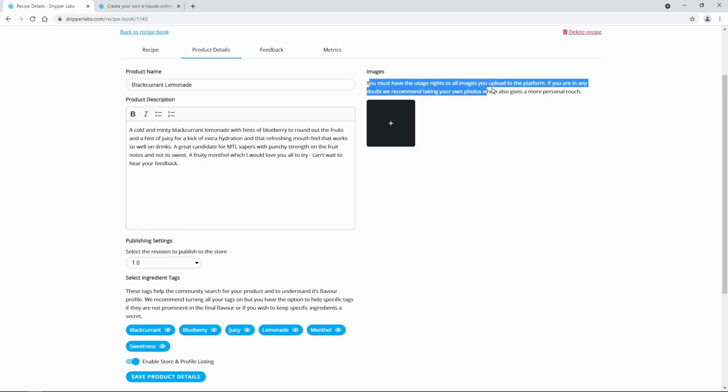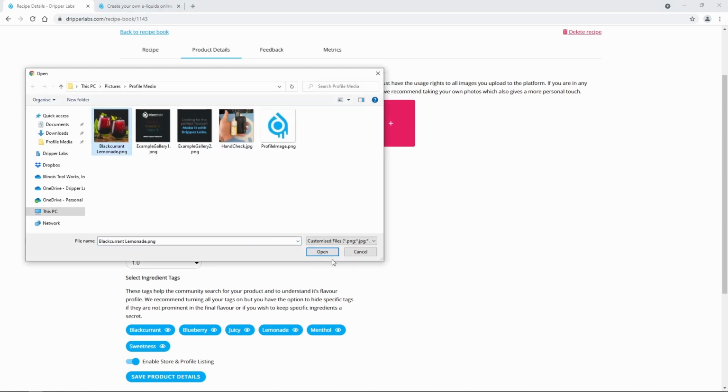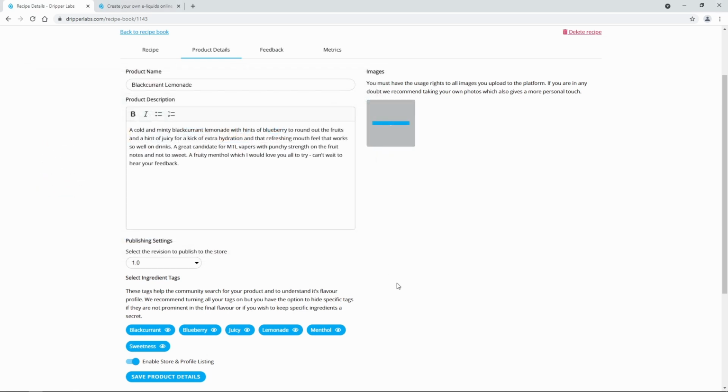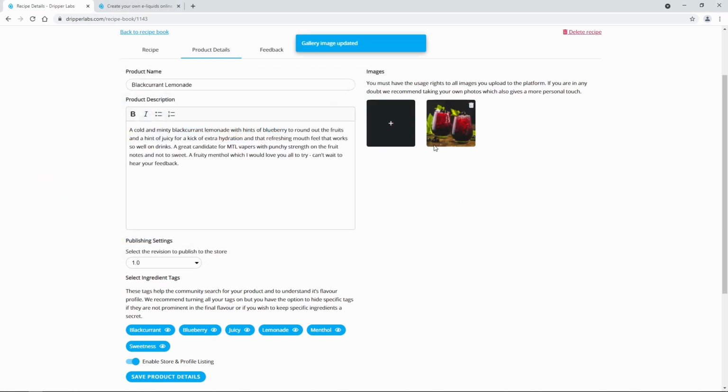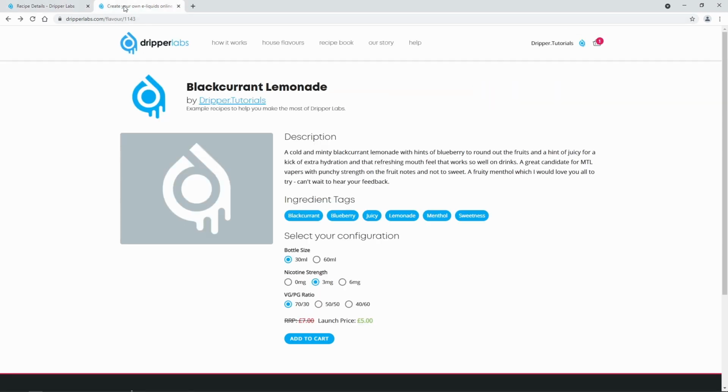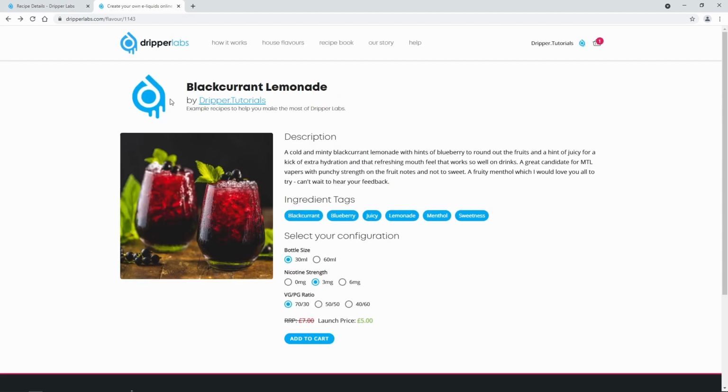And there's only one more step to go, which is to give it an image. So again, I'll reiterate that you do need to have the copyright for any images that you upload to the platform, and the best way to get that right is to take your own photos. In our case, we have the rights to this image for a blackcurrant lemonade, so I can upload that image. You can upload more than one image if you want, but it's the latest. So if we had 2 or 3 here, it's the latest image that you upload that will be used for the product main image. So we can now see that we've got an image, a description, some tags, and that is a good start to putting your products out there.